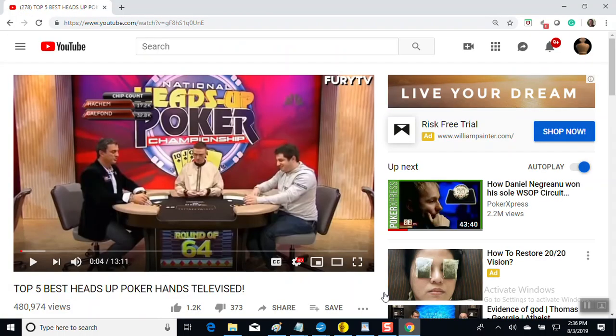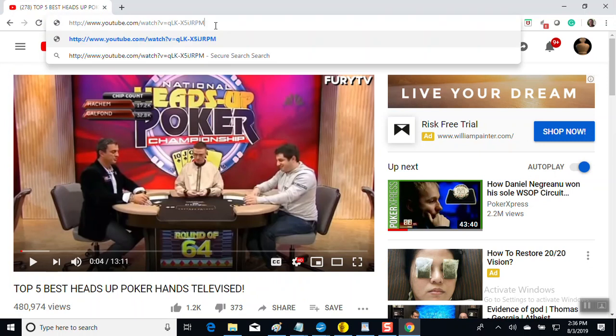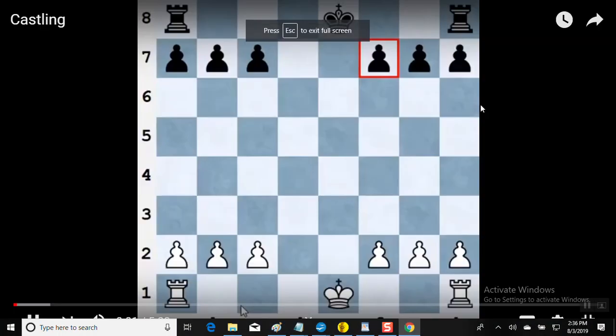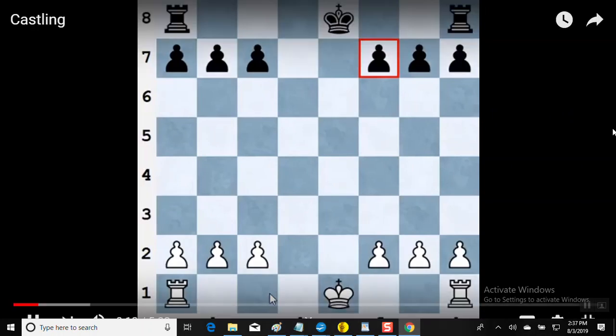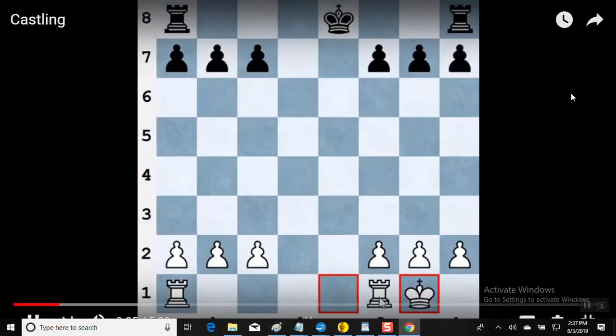So this is the next one. This segment is about castling. Castling is the only time during a game when you can move 2 pieces in the same turn. It's also the only time your king can move more than 1 square. The king will move 2 squares toward a rook, like toward this one. And then the rook will go to the square that the king hopped over.